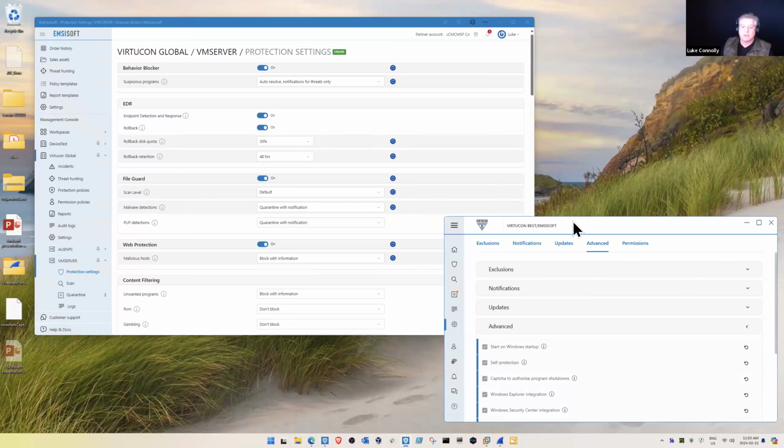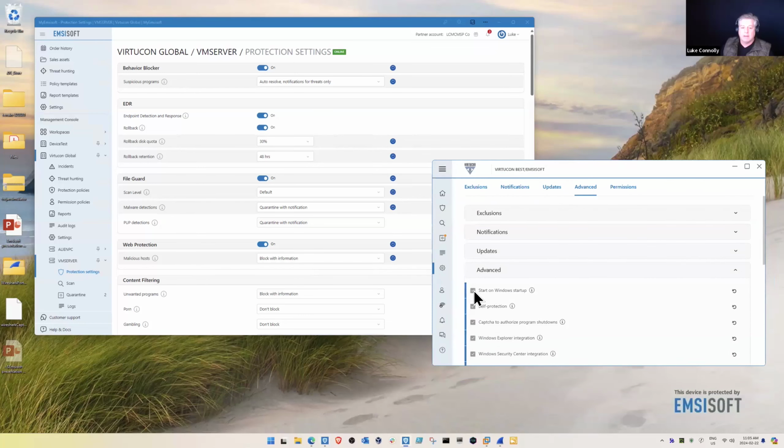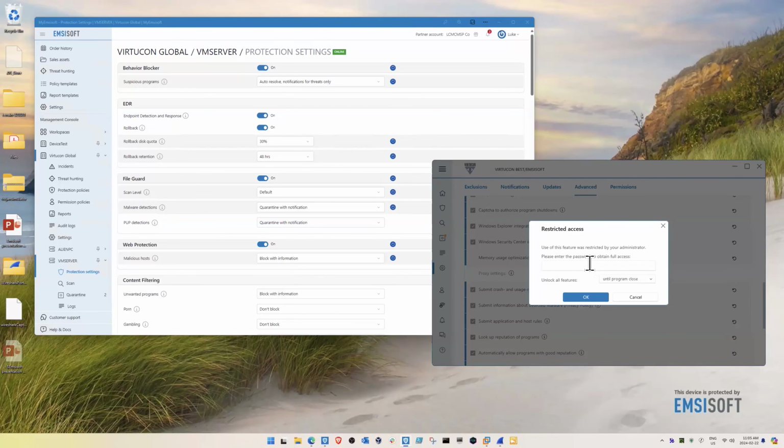So if I go in and I want to try to make a change to anything, first of all, I can see that all of the configurable attributes are grayed out. And secondly, if I click on one... Okay, how did you bring up the administrative password? I clicked on any setting.